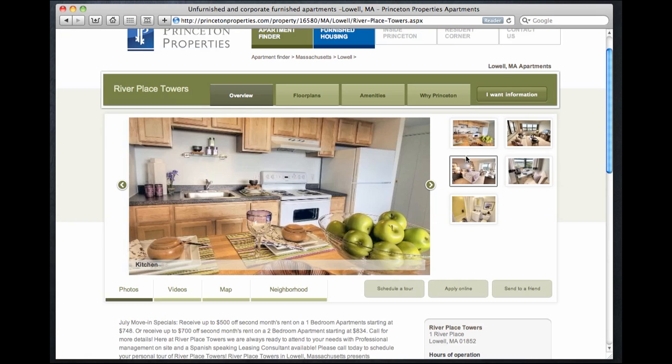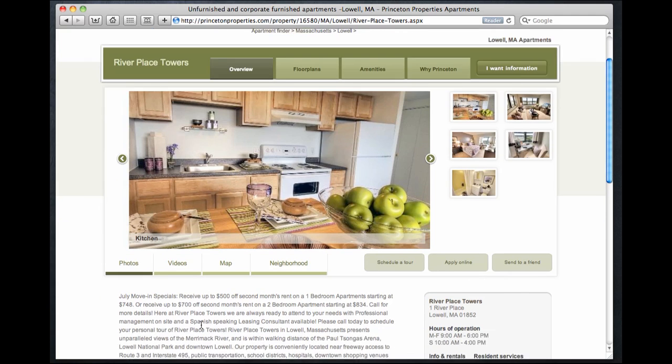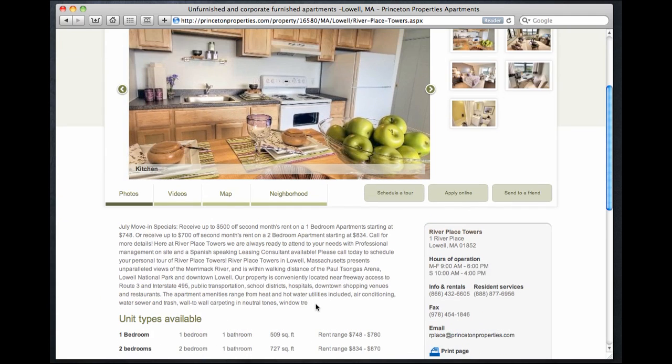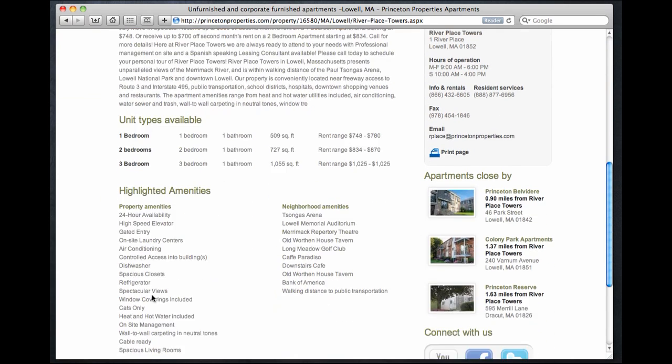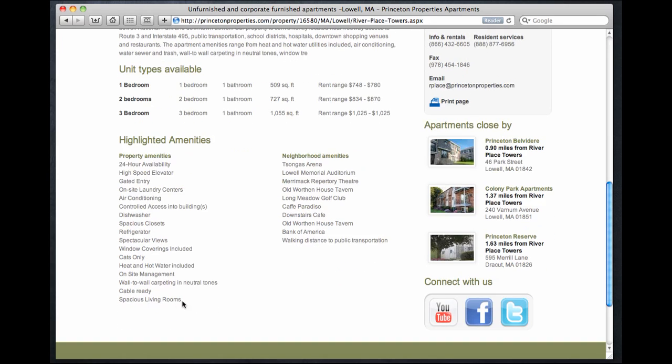You've got your photo gallery here, your property description where we can talk about maybe some specials. You've got your unit type, rental ranges, amenities. Now this area only lists a few of the amenities. We can pick which ones we want to show just on the overview page. We call them highlighted amenities.